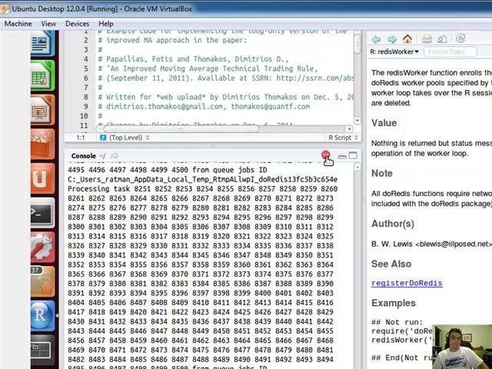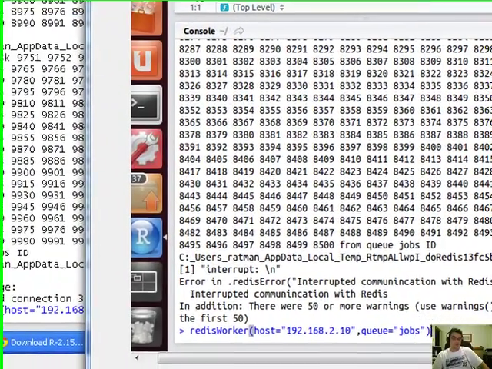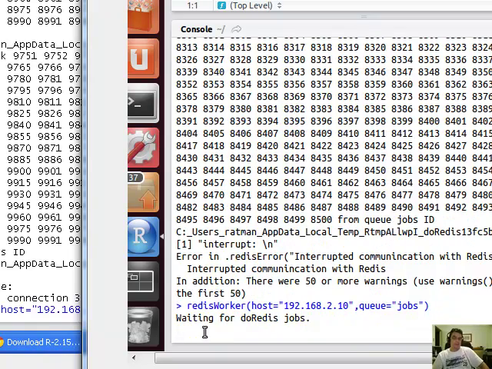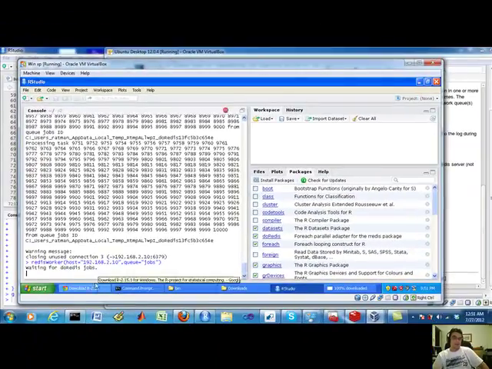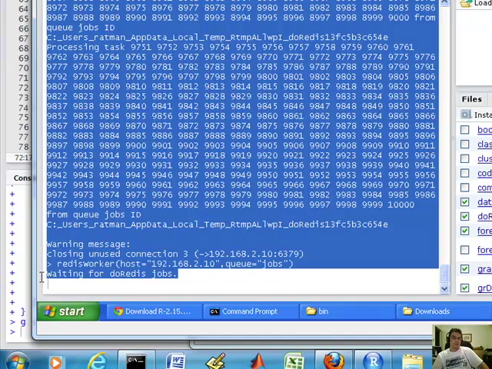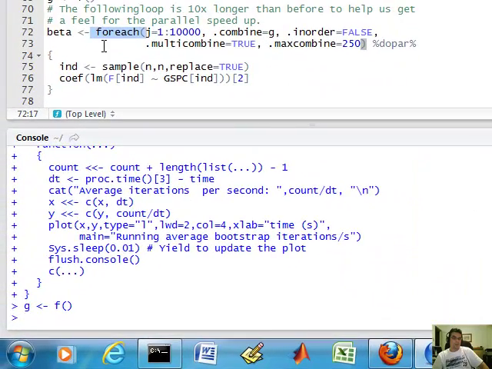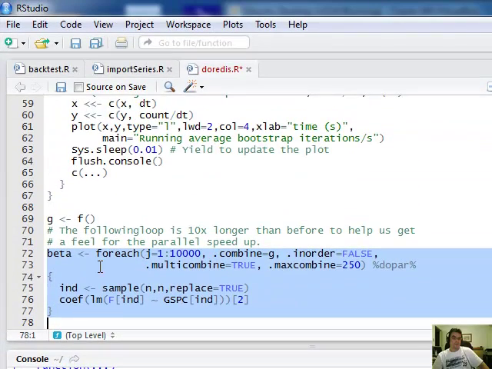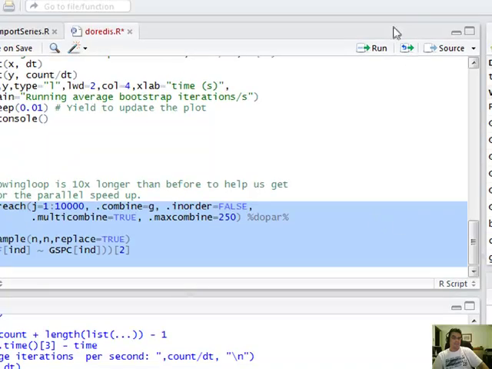Just stop this job. I'm going to do the same thing as I did before. Redis worker, host, jobs. And now, let me just launch this one now too. Okay, so now we've got two virtual machines. They're basically workers in Redis that are in R. And now I can run this loop in the host virtual machine with this for each loop. And it will run the loop and it will split that job among the two workers and itself. And you'll see it's fairly fast. So let's run it.